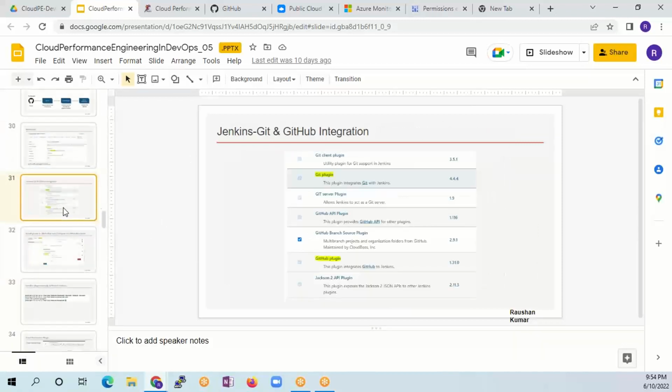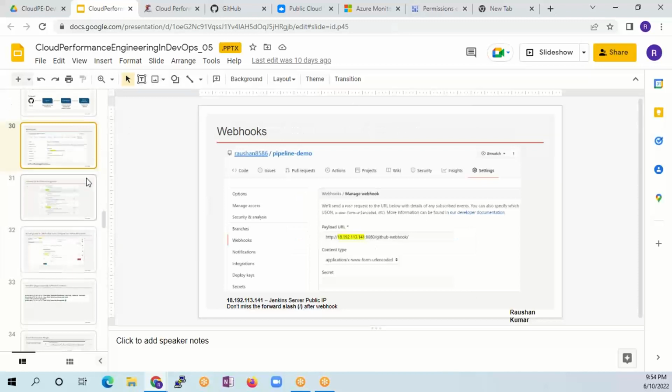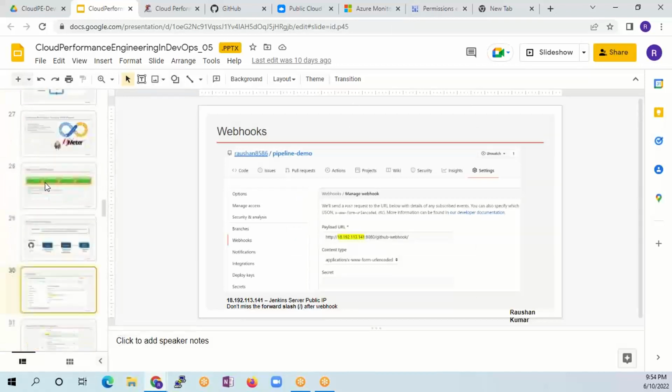Once I install JMeter, we have something called, where is that? Hold on.